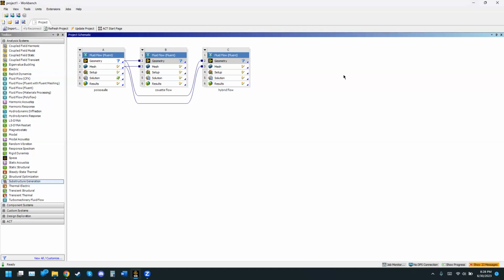flows. So we're gonna start off by just setting up the mesh, and then I'll hand it off to Kenneth once we get to the setup portion to do Poiseuille flow. And then we'll switch to me to do Couette flow, and then we'll switch back to Kenneth for hybrid flow.